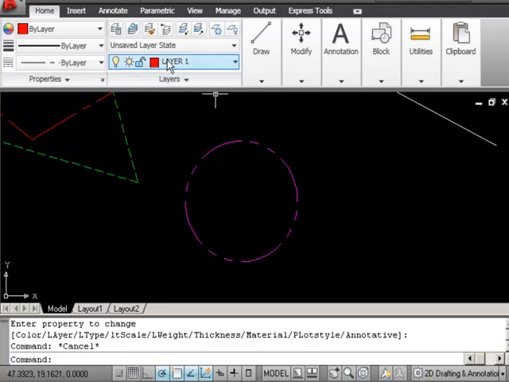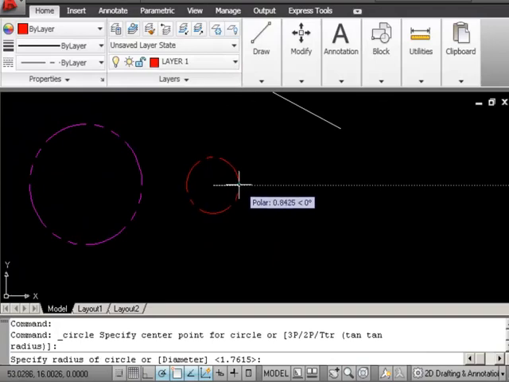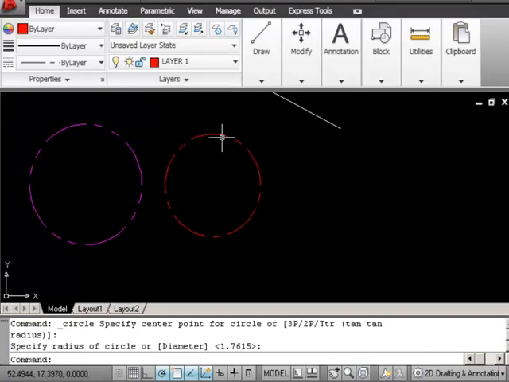And also note that it switched automatically back to layer 1. It didn't keep the layer 3. Let me demonstrate again. Here's another circle. It's on layer 1. I want it on layer 3.